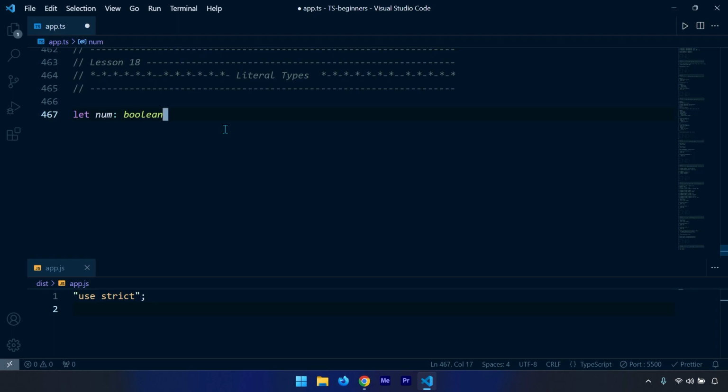But what can we do if we want it to be very specific? What I mean by specific is, for example, 10 or the string of hi. For this example, let's just consider 15. Now, what does this mean? I have not provided a general type like a number type or a string type, but I've provided the literal value of 15 as the type.